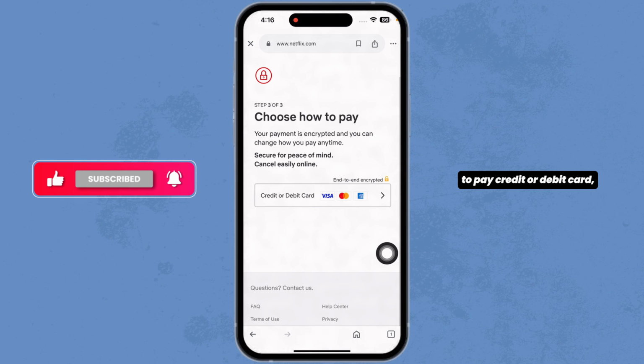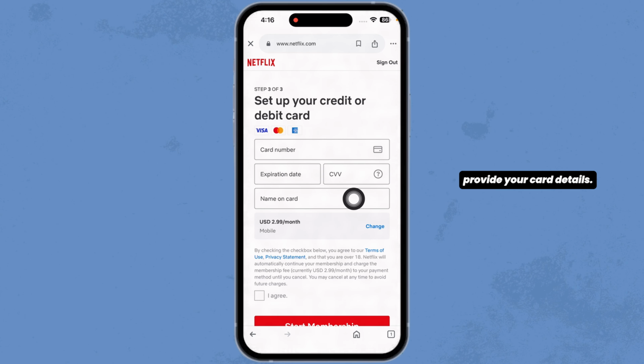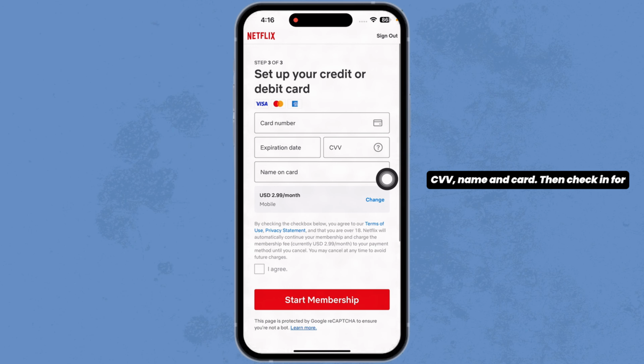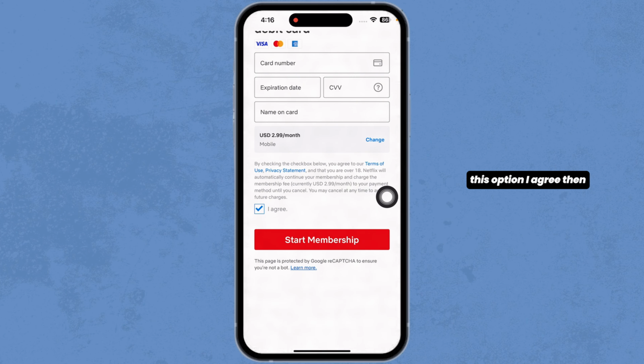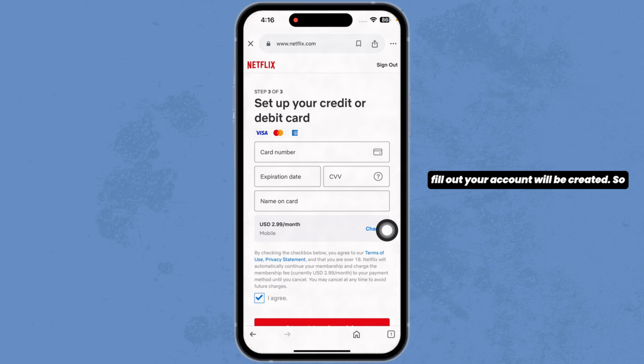Choose how to pay: credit or debit card, Visa card, MasterCard. Now go ahead and provide your card details: card number, expiration date, CVV, name on card. Then check this option, I agree, then click on Start Membership. And just like that, your account will be created.